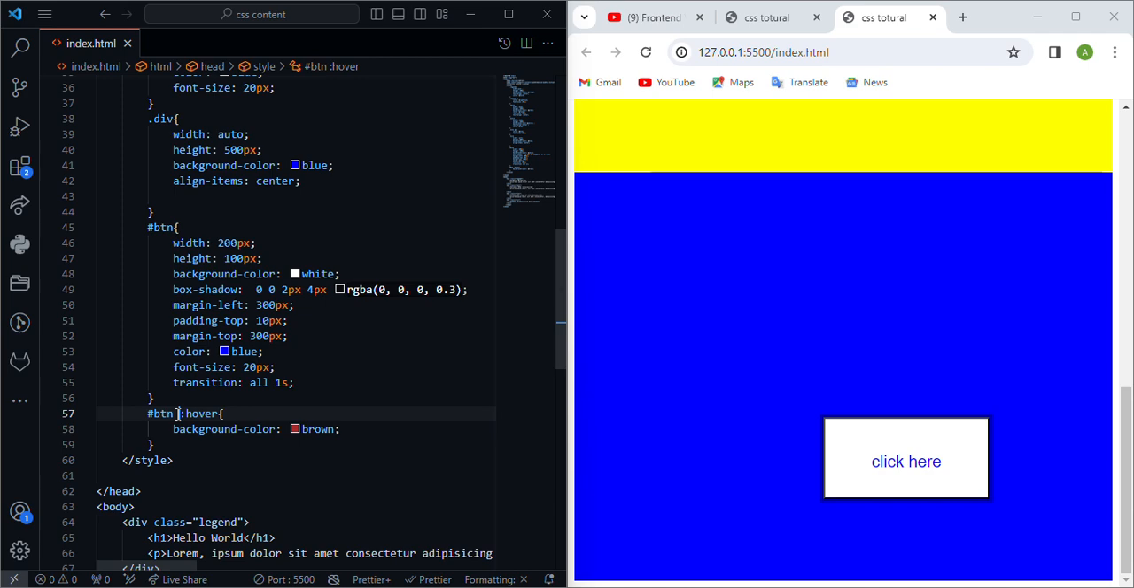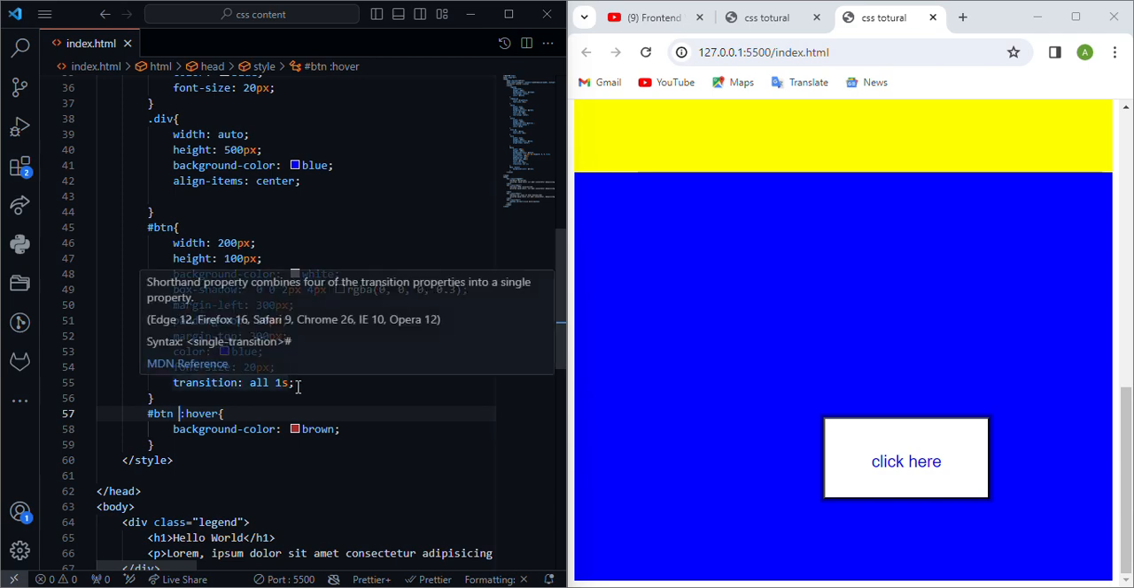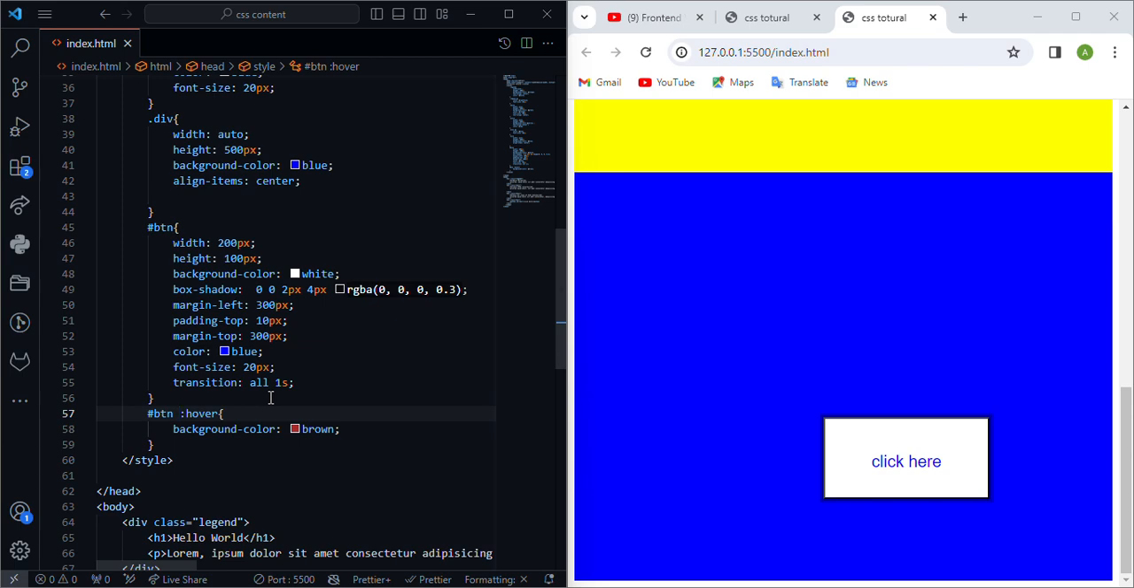btn.hover. We have transition on 1 second. Hover an element. Save it. So here, this controls. I'll refresh the page.